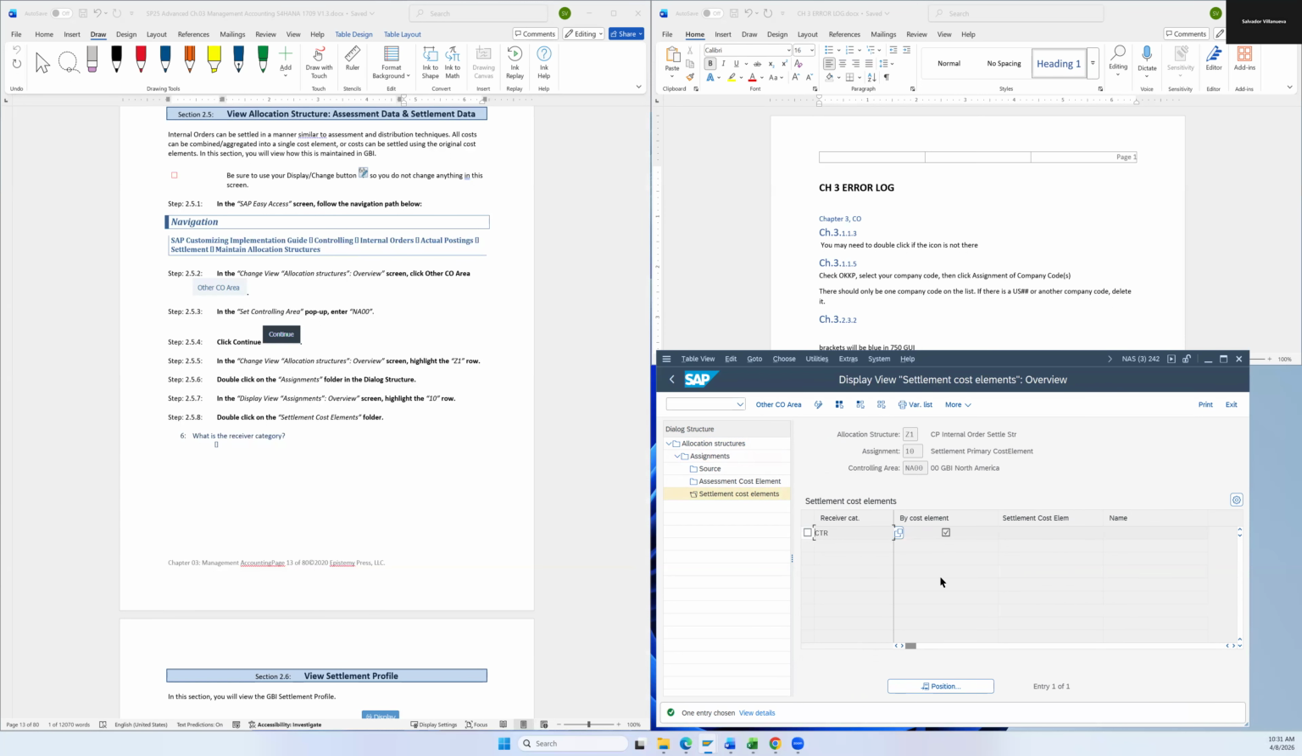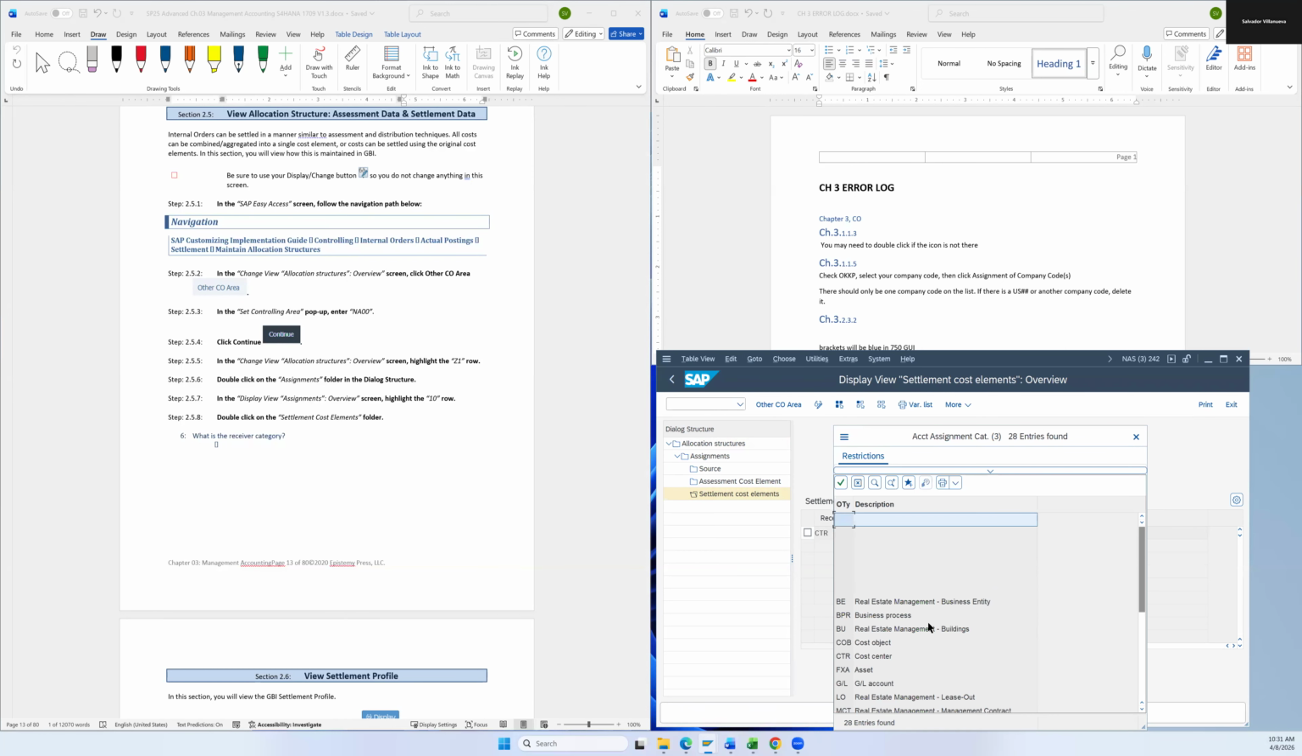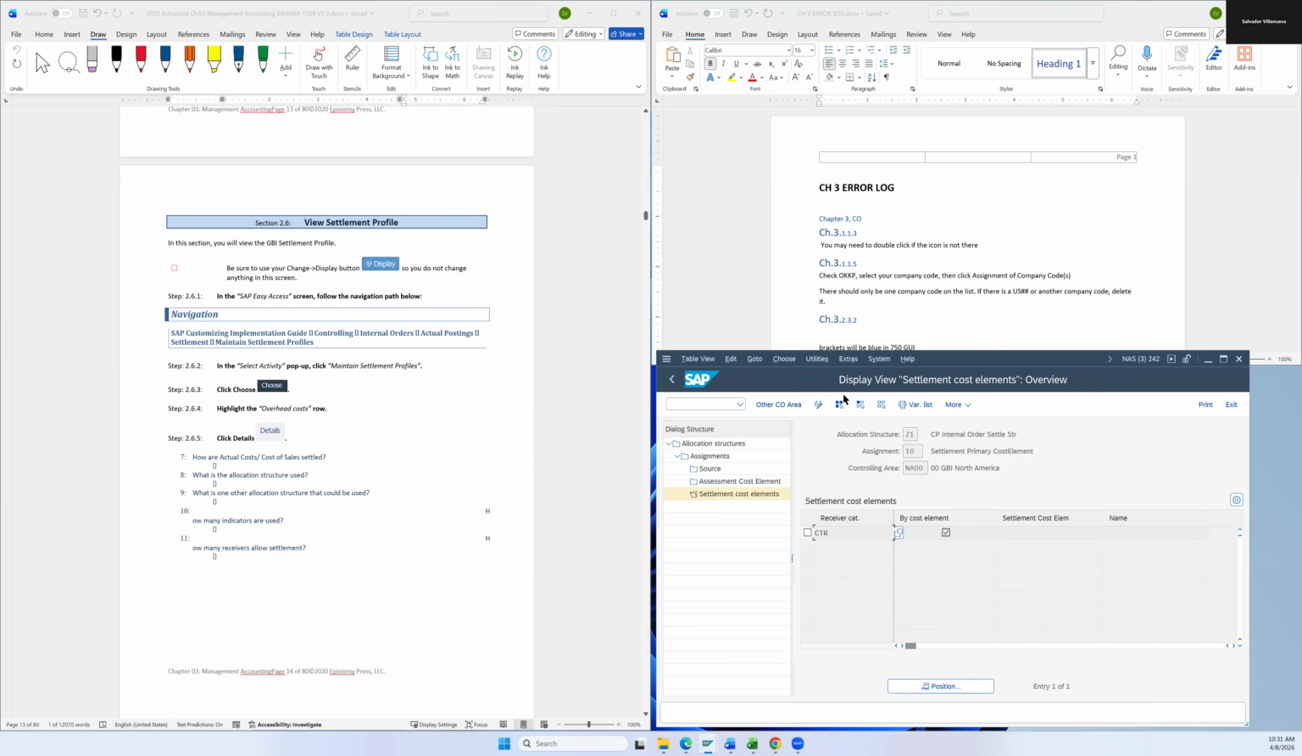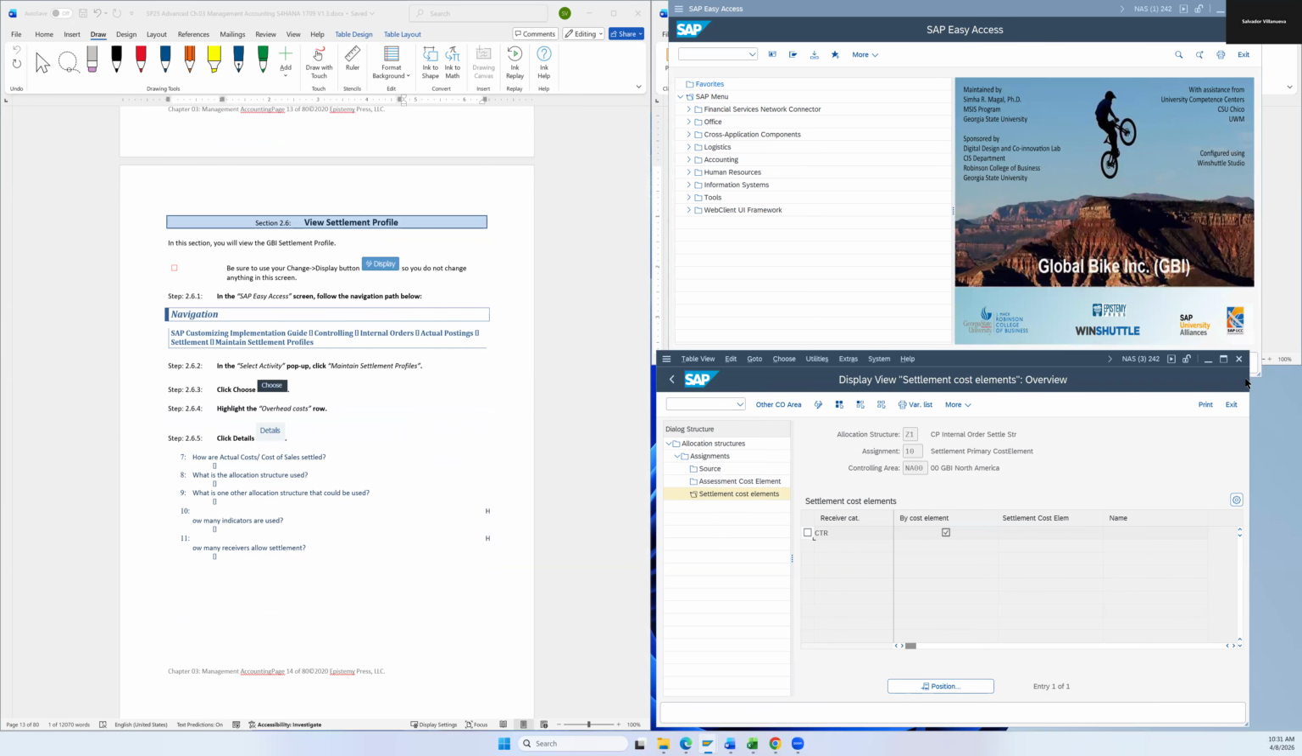Oh, well, this is the screen we're literally just in, and it's just saying what is the receiver category. It's CTR or cost center, which we just did. Yeah, CTR cost center. All right, so let's open up a new GUI to go to the new step, closing out the old menu.